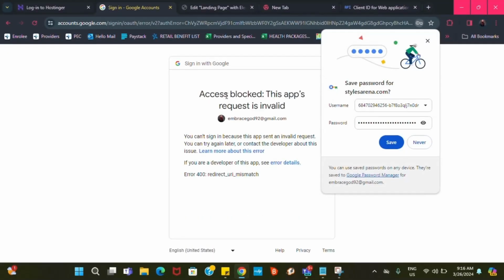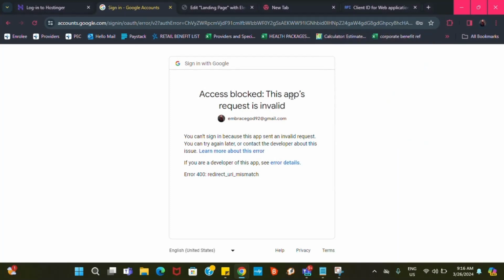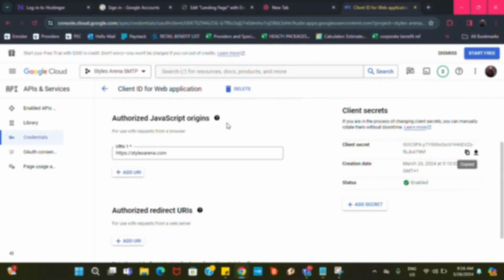Alright, so it says access blocked. This app's request is invalid. Now, once you see this prompt, don't be worried at all. Okay, this is normal. This is because the app itself is not yet tested, so you could see that prompt.